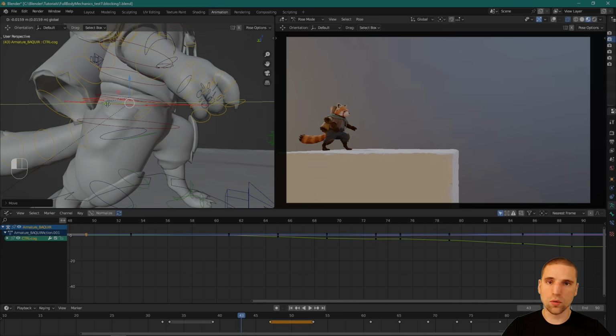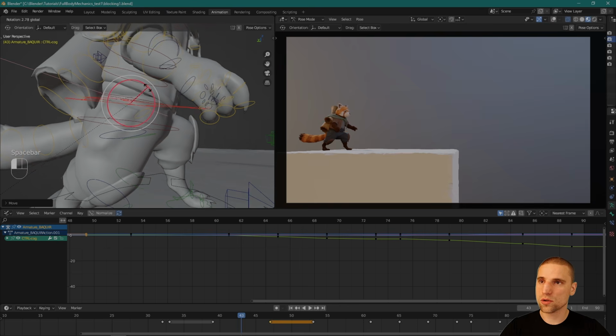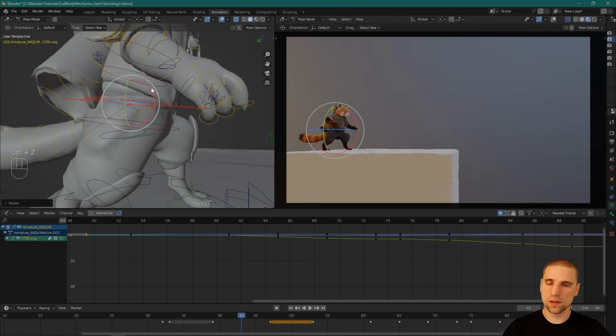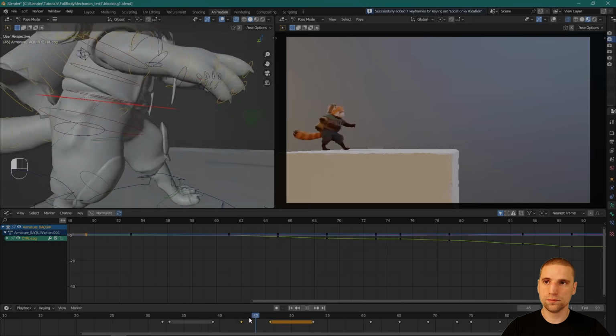I'm also going to pull it forward a little. By pulling it forward, I'm making the beginning a little slower and the end a little faster. I'm also going to add a little rotation down. That's it. Insert a key. And that's it. That's the breakdown for the body.